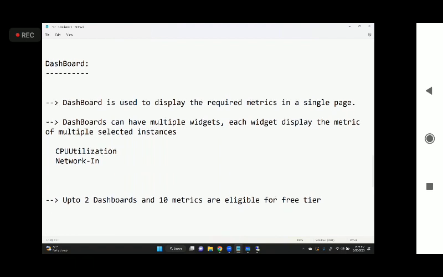Ten metrics means CPU utilization is one metric, network utilization is the second metric, disk utilization is the third metric. Like that, you can add up to 10 at no extra charges.